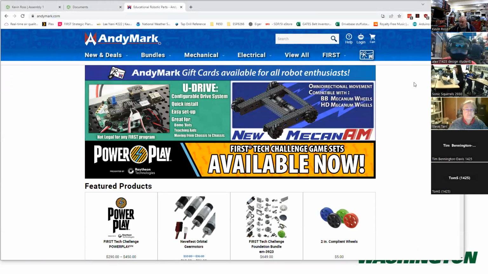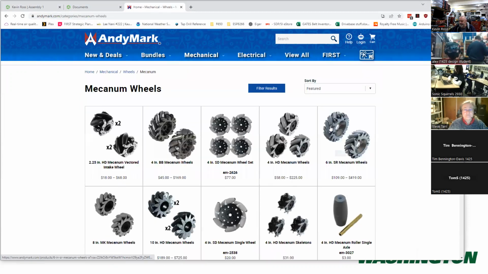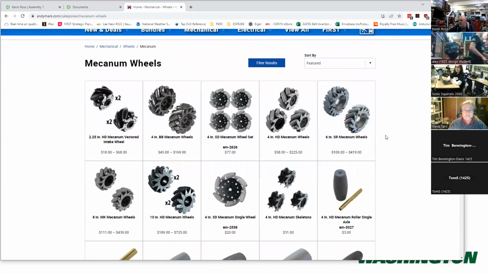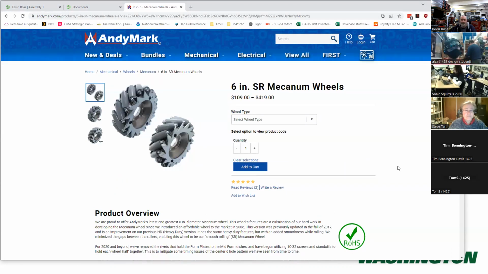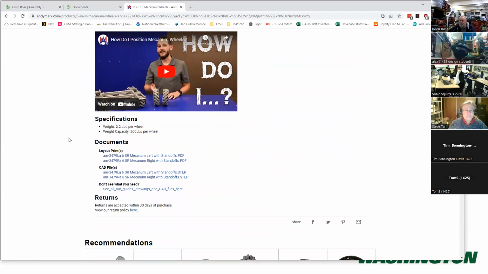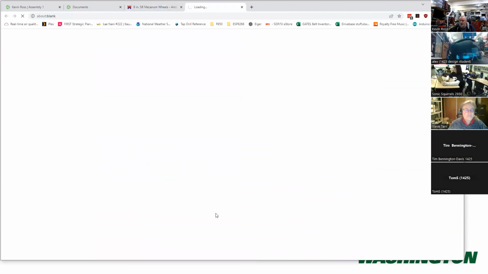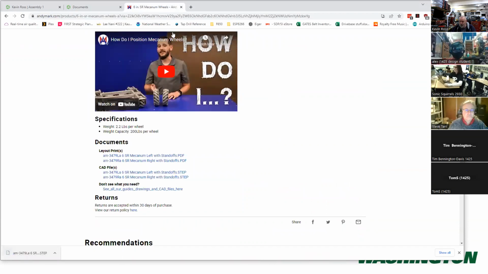Here on AndyMark, I'm going to go to mechanical, and I'm going to go over to, how about Mecanum wheels? Let's get a couple of Mecanum wheels. Okay, and this is FRC, so we use some 6-inch Mecanum wheels, and most of the FIRST vendors have downloadable parts for you to use. And so we're going to scroll down here a little ways, and almost everybody's got the same sort of layout. Somewhere you're going to find documents, somewhere you're going to find CAD files. And the most common CAD files for us to use are these STEP files. So I'm going to download that STEP file. You can see it downloading here.